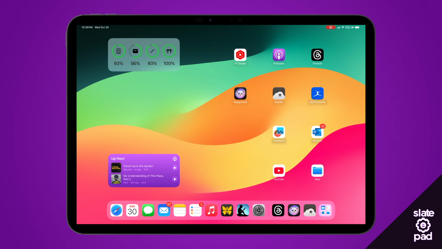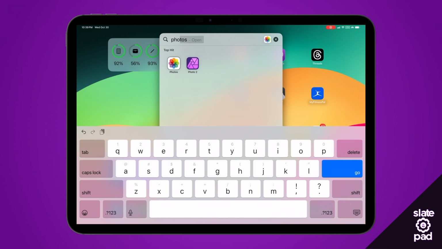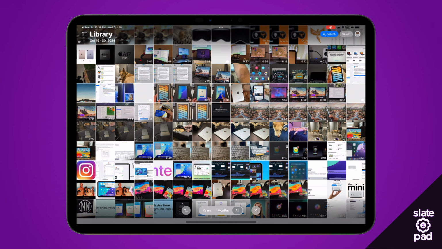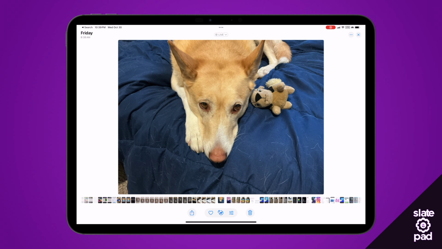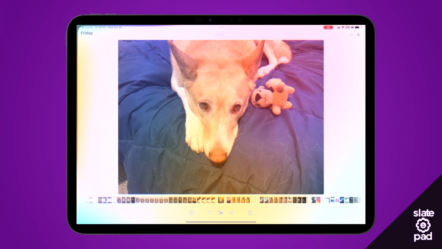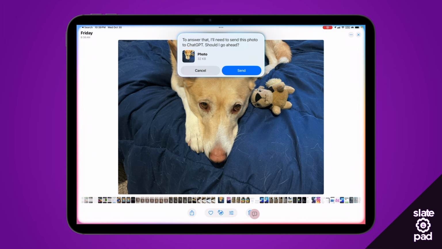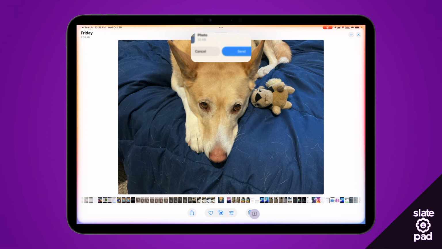Now, the one area I found this didn't seem to matter was in Photos, because one of the things you can do is ask ChatGPT what's in a photo. So for example, if I grab this picture of my dog here, I can ask Siri slash ChatGPT, what kind of dog is this? And you'll see Siri's prompting me because it needs to send the photo to ChatGPT. It doesn't seem to care that I have that prompt off, so I'm going to say send.